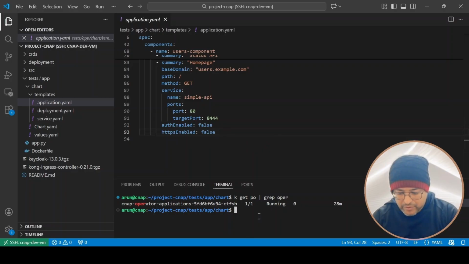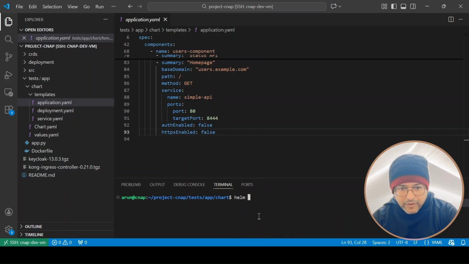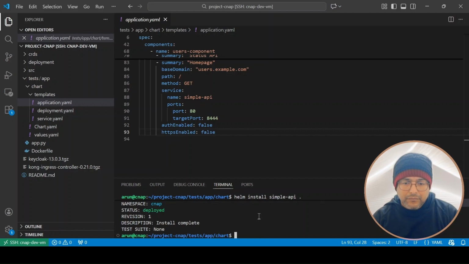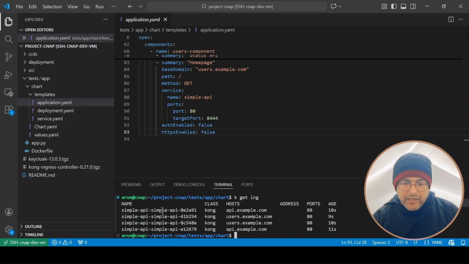Now let me do the Helm installation. Simple API dot. Okay, let me do install simple API dot. Okay, so the installation is complete. Now if we check get ing, we can see that these are the 4 ingresses which are created.